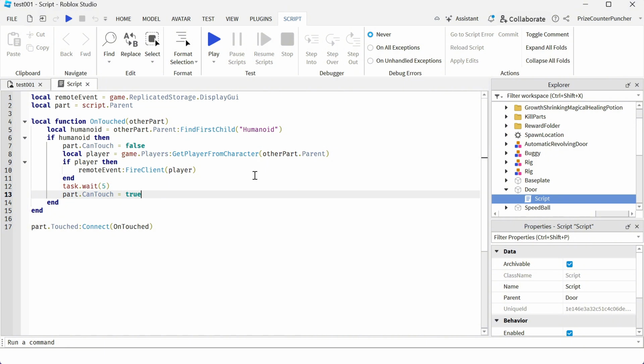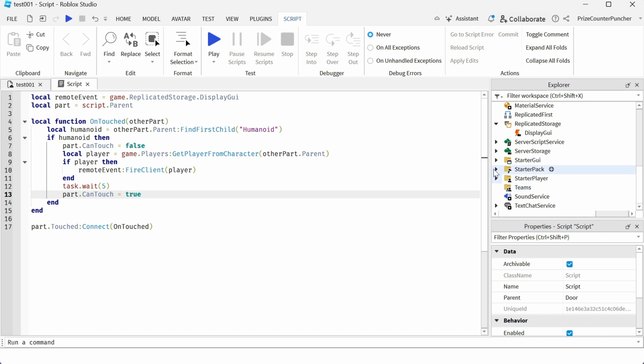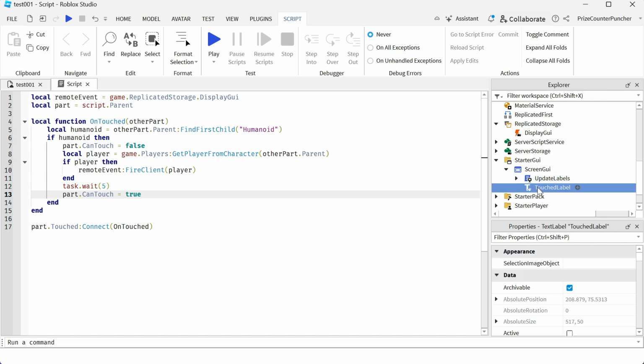Our third component is the text label. The text label is inside the starter GUI. We have the screen GUI, and here is our text label. Inside the screen GUI, we also have a local script. Here is our local script.